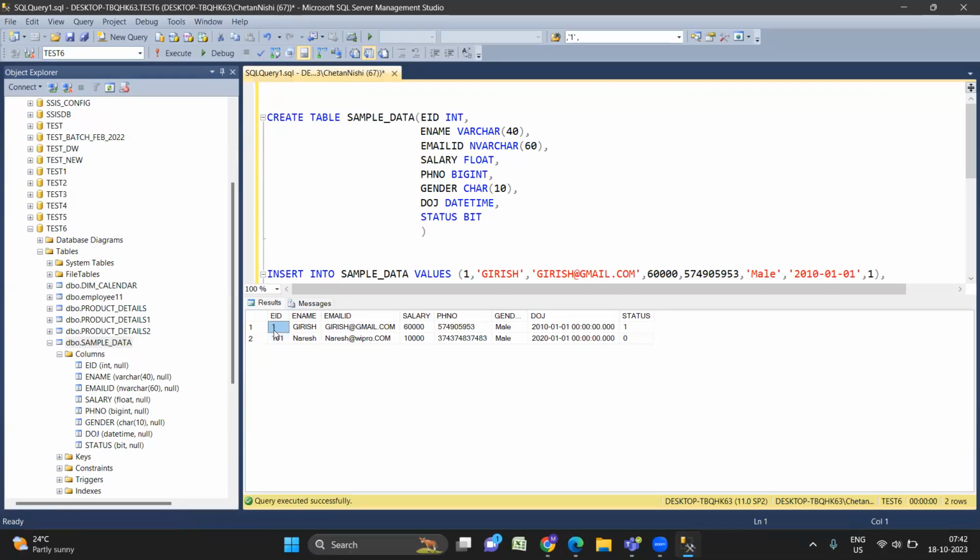What would be the memory allocation for this one to store? Yesterday I told you. So what is the data type of the EID column? Integer, 4 bytes. Okay, the data type of the EID column is an integer that we have defined. For the integer, memory allocation will be 4 bytes. For the bigint, 8 bytes. So you need to remember.